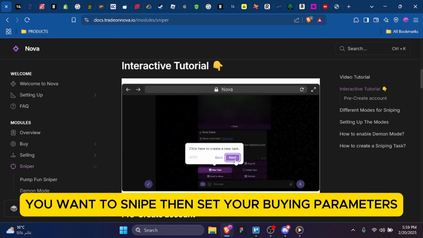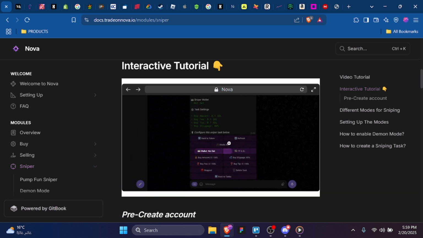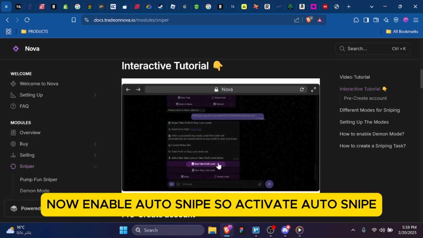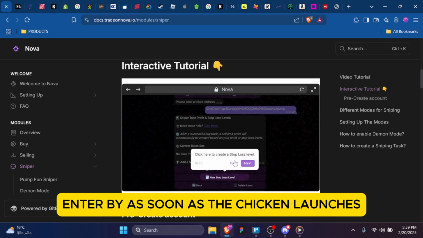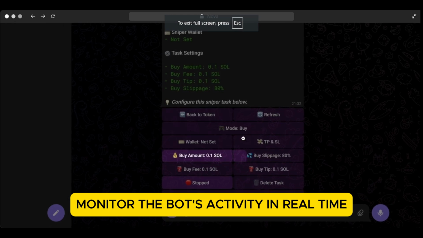Then set your buying parameters: the slippage, the gas fees, and the max buy. Now enable auto snipe, so activate auto sniping to buy as soon as the token launches. Monitor the bot's activity in real time.